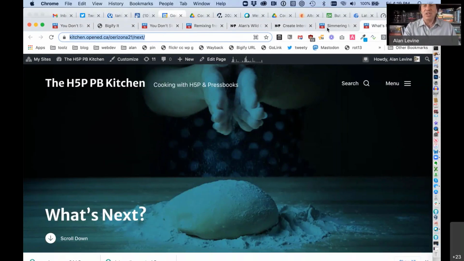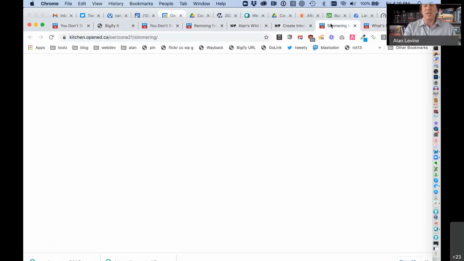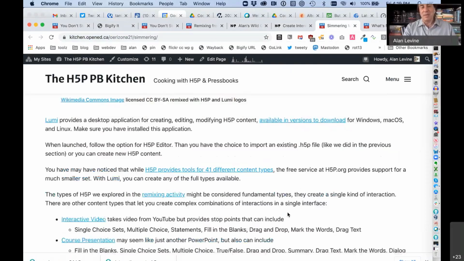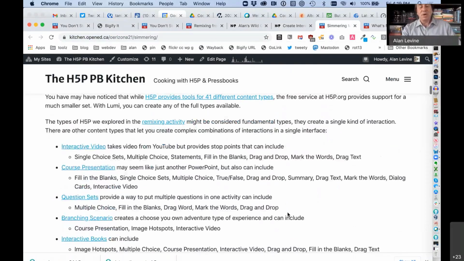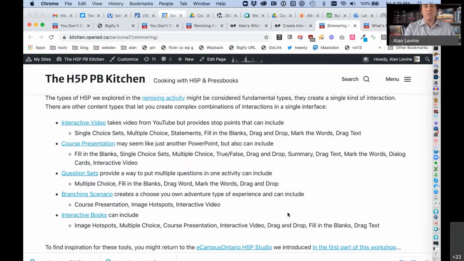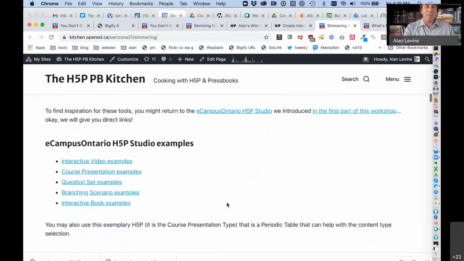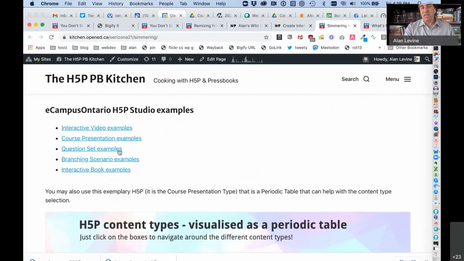We didn't actually get to more complex dishes. In the third part of this workshop, Kathy actually got to Lumi, which is this desktop application. But I gave a little breakdown of some of the more comprehensive H5P tools. They're almost like tools that have tools within them. I have some links for each one of these if you're curious about what they do.